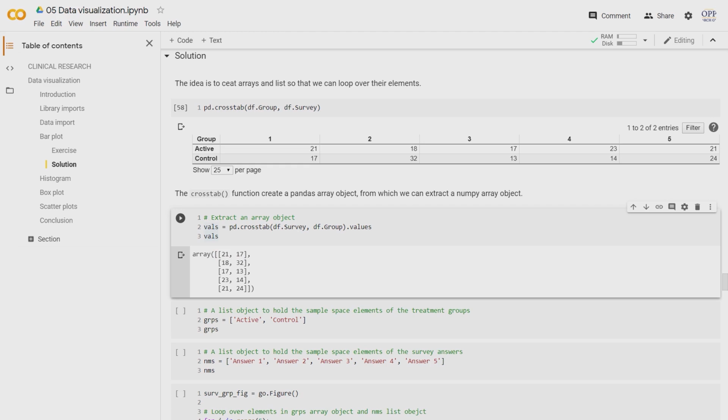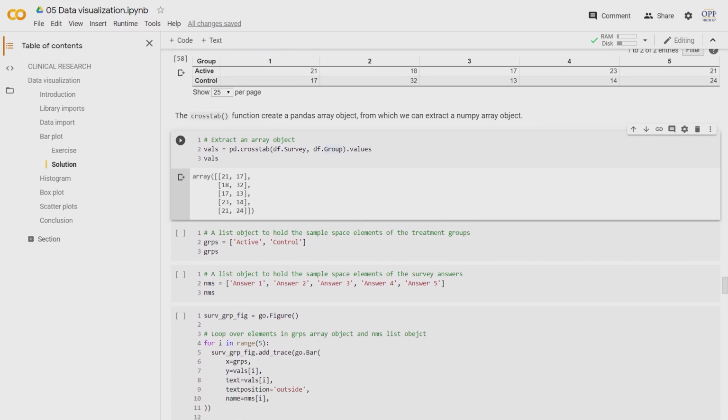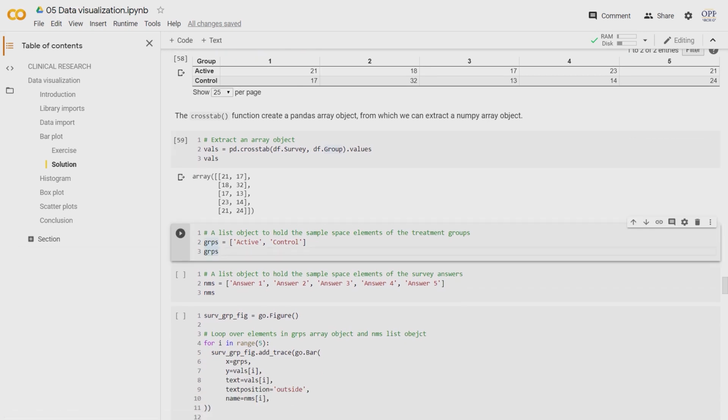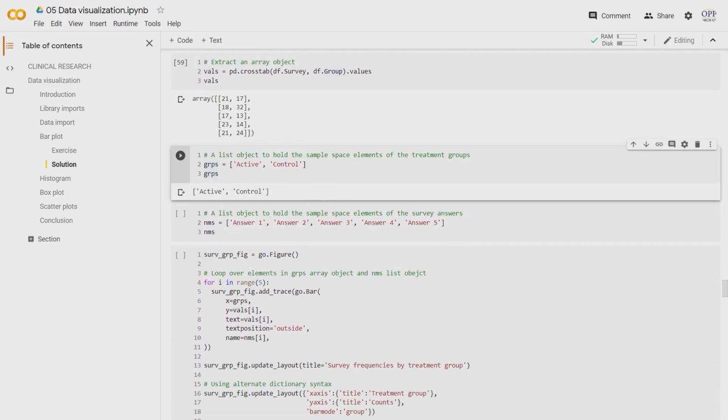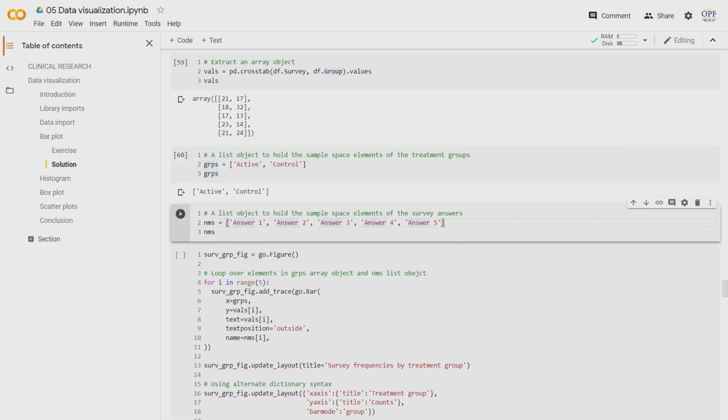So that's the difference from before. If I were to swap these two around, I was going to get 5 values, comma, another 5 values. And you have to think about why you would want it in this way. Now I'm going to create a little list object, active and control as two elements that are both strings inside of a list, and just print that to the screen. And I'm doing the same, answer 1, 2, 3, 4, 5 by my choice as another list object.